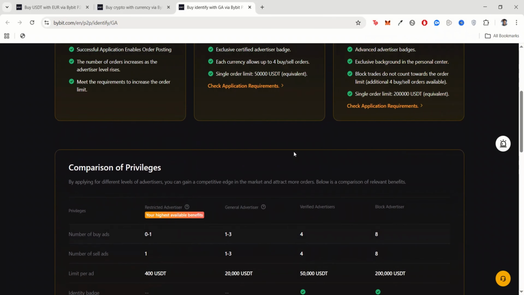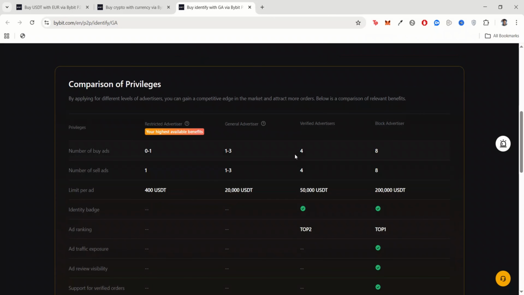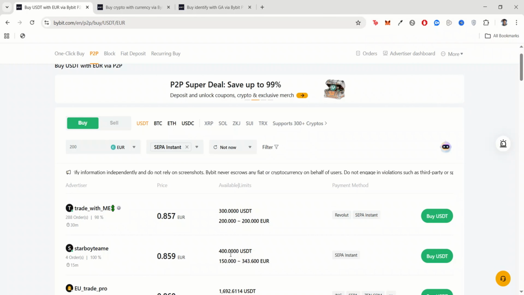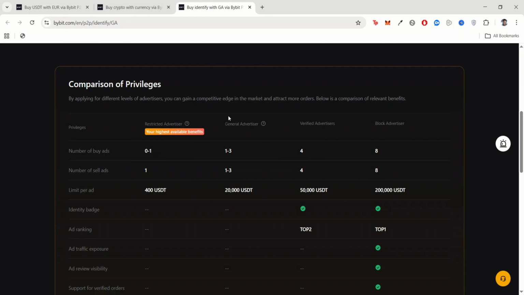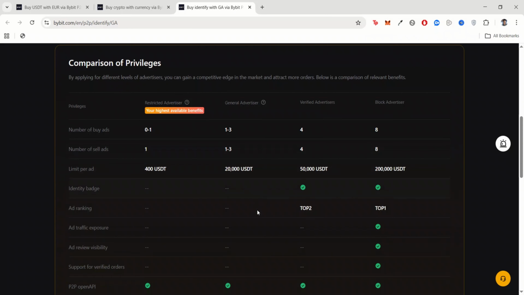My account was previously restricted, so I'm going to be explaining why my account was restricted later in the video. Just keep on watching. Here you can see for restricted accounts, these are the privileges. I can't post an ad of more than 400 USDT, as you can see in my ad there. That's the max. Mine is 400 USDT because my account is restricted. But if I'm a general user, I can post up to 20,000 USDT adverts.